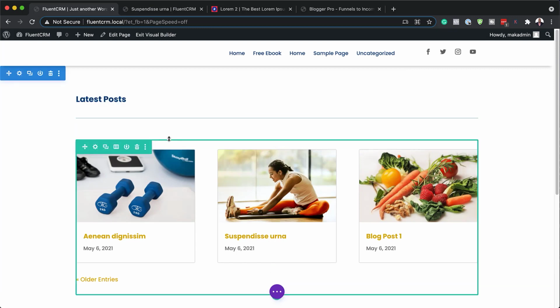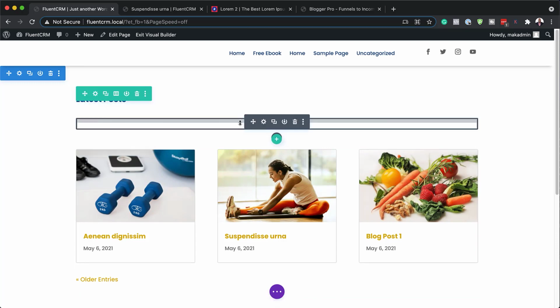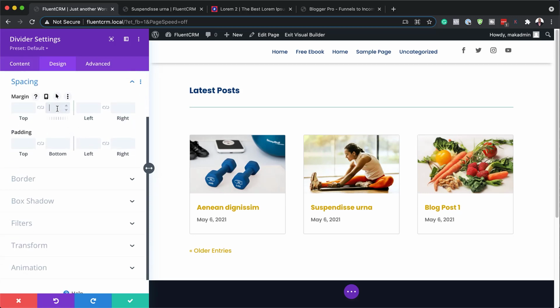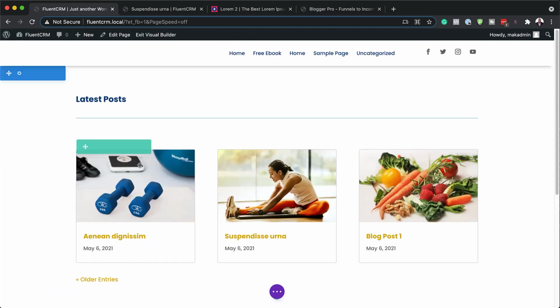And right now, as I'm looking at this, there's a bit of space here on the top. So let's go ahead and address that. So I'm going to go back in here, design, and then I'm going to add 0 to the bottom here. And I'm also going to make sure there's no padding at the bottom, and then save.